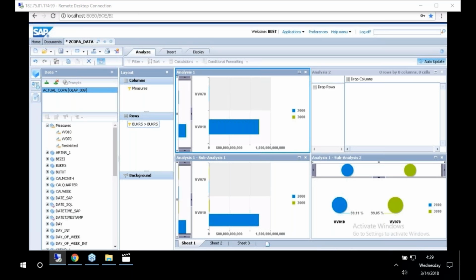Now here you see there is something called a prompt. What is a prompt? A prompt depends on the user input. These are also known as variables. So how do you create a variable?